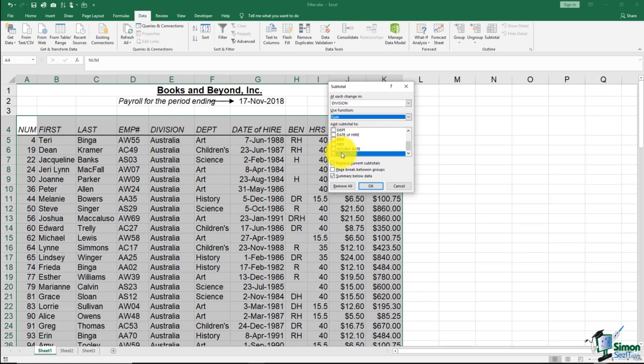These are my headers again, and notice gross pay is checked. The only reason that gross pay is checked is because it's the last column here. You want to make sure that you have the correct column chosen that you want it to subtotal.